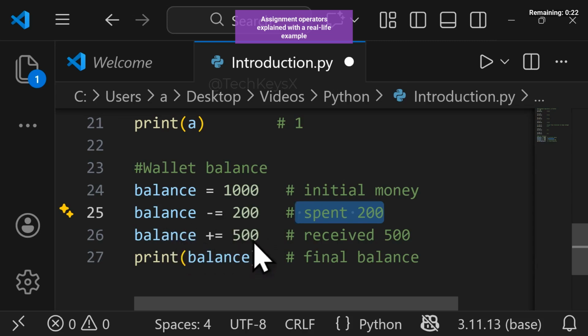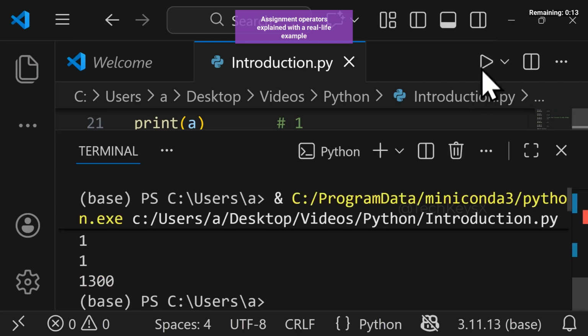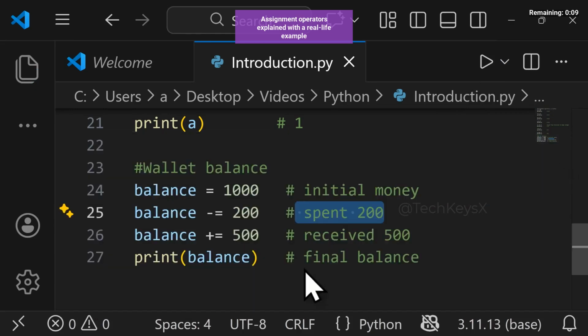Now somebody deposits 500. Now it will add 500 to the 800 and then the total balance will be 1300. If we run this code and see the result, as you can see here, the new balance is 1300. So this is how assignment operators are used in real life. Hope you understand assignment operators and how they work.